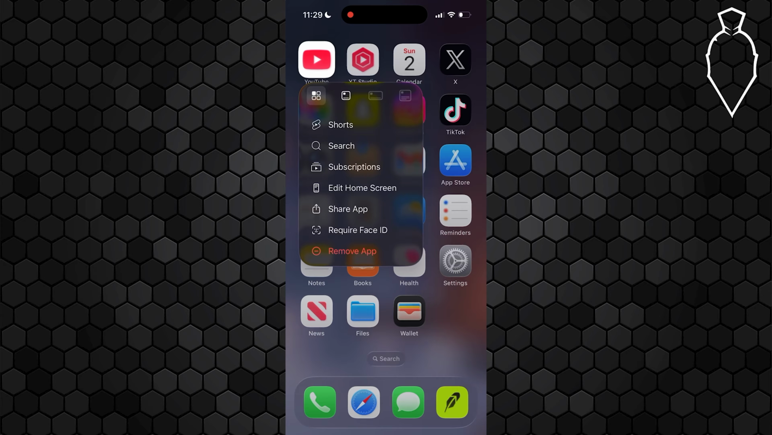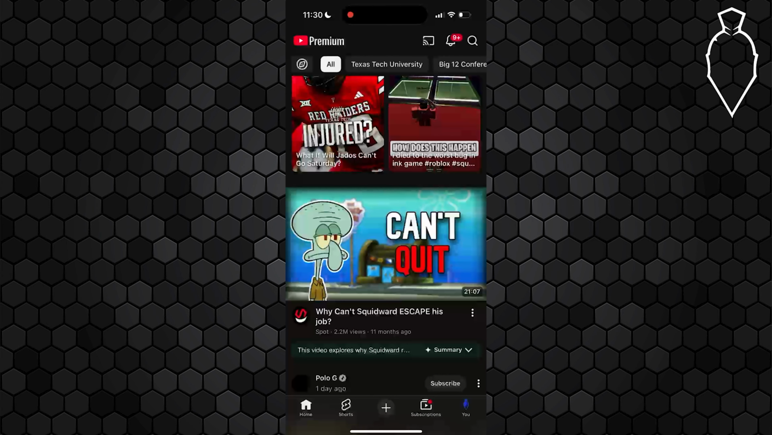This is going to refresh that cache automatically, but if you're on an Android, long press on that YouTube app icon and go into your app info section. From here, go into your storage, and then tap clear cache and clear data. Just remember, clearing that data is going to sign you out, so you are going to need to log back in. When you open up YouTube again, you're going to see that that error is gone.